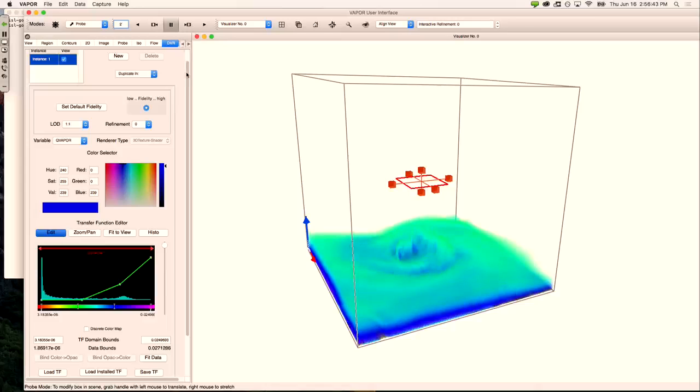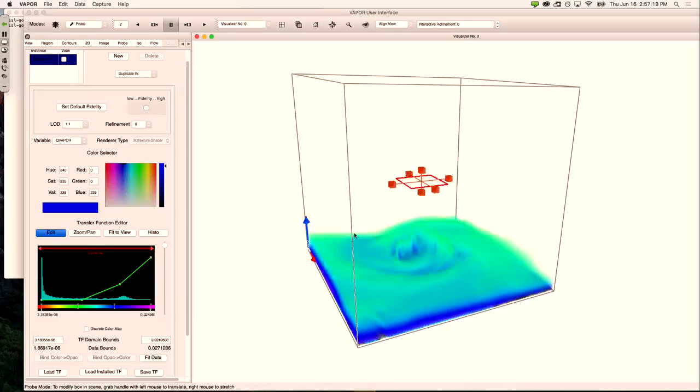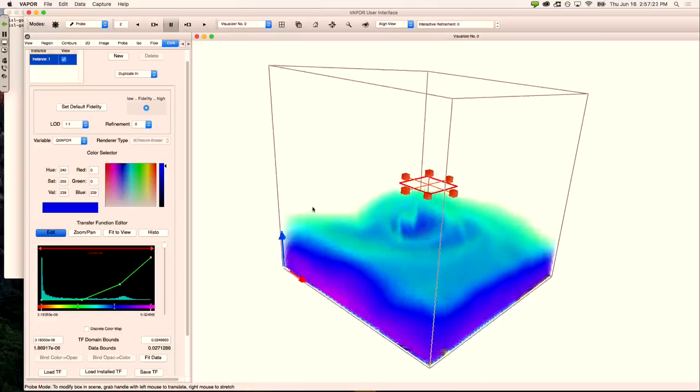If you want to make a movie out of your Vapor renderings, click on the capture button and click on begin image capture sequence in Visualizer 0. It'll ask you for a name of the files you want to write out, and I'll write just test. Test will be appended by a 4-digit number that represents the frame that Vapor captured. So I'll click save, and looks like test is already taken. Just do T.